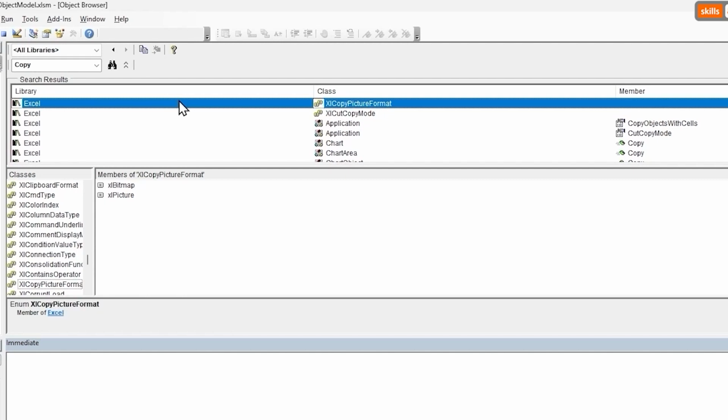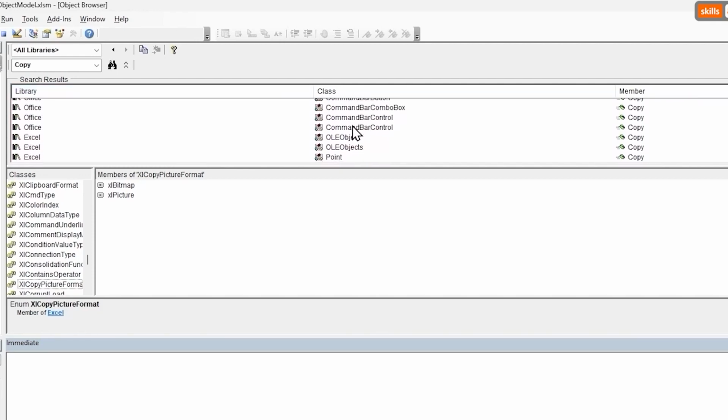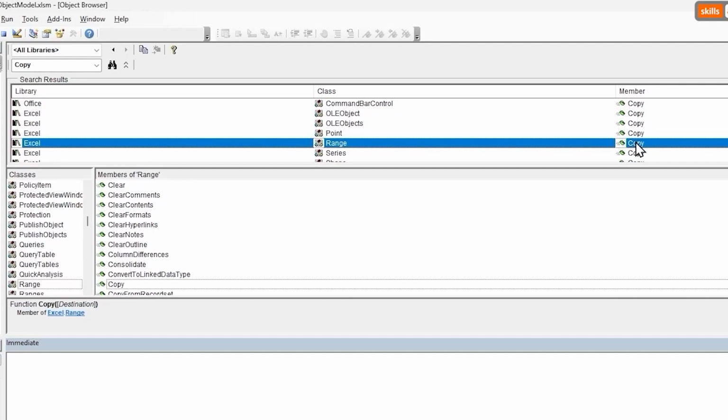That is because copy as a method exists on different objects. You can copy a cell, copy a chart, etc. We want to look for the copy method related to the range object. So let's search for the range class in the middle column and let's click on copy. Our classes window has selected the range class in dotted lines, and the members window has selected the copy method in dotted lines.